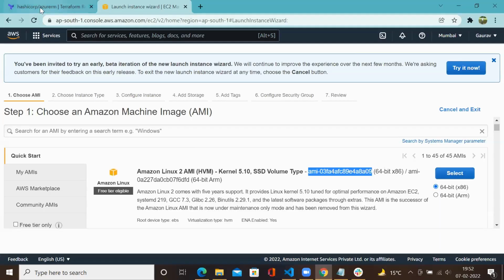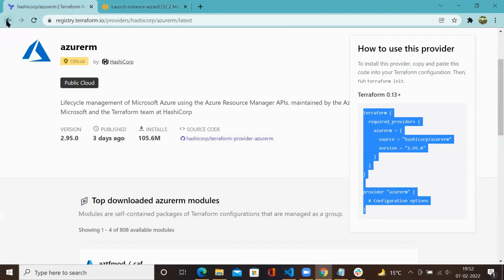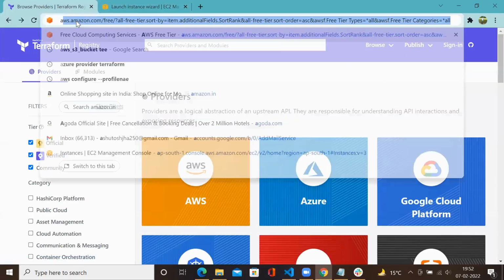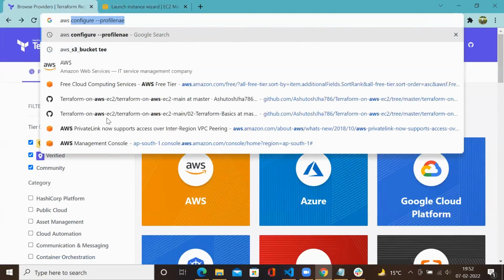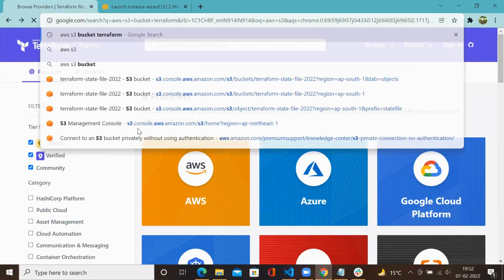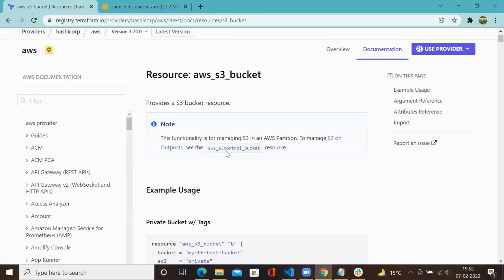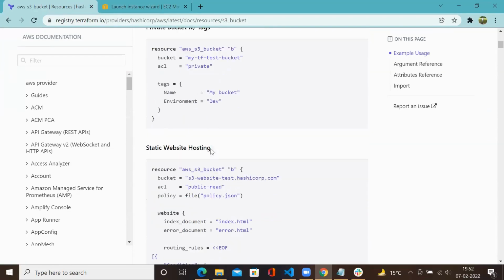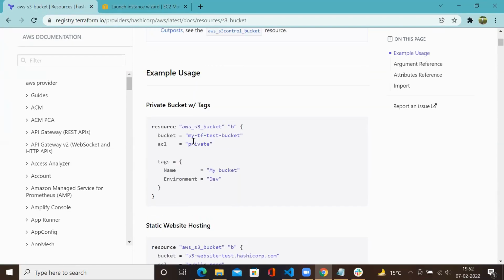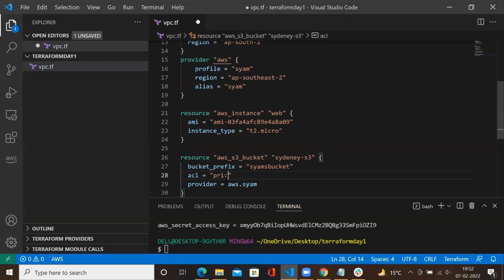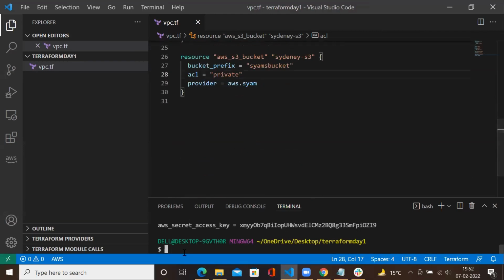ACL we can pass. So we all are following the documentation. You will have to follow it. So ACL private can be passed. So I am passing it private. Fine. AWS Syam. Fine. Let's create it.